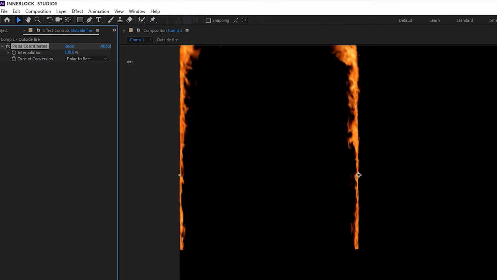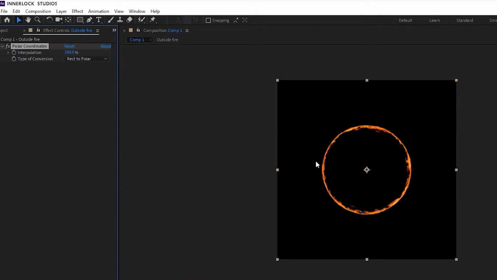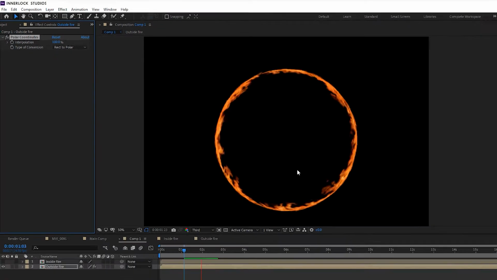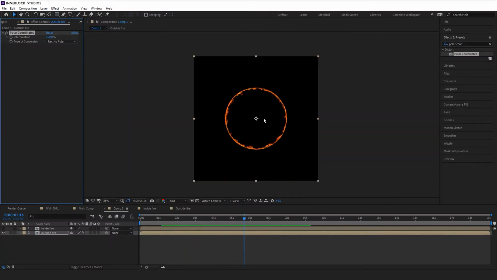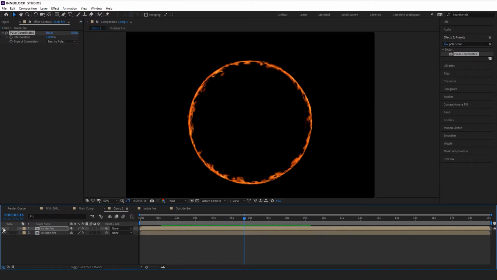way, and whoa, that makes it look bad. So to fix that, all we have to do is change the type of conversion to rectangle to polar. And there we go. It's a ring of fire. So now that we have our circle of fire, we have to do the same thing to the other layer, so just copy that effect, paste it onto the other layer, and now the fire is going both ways.